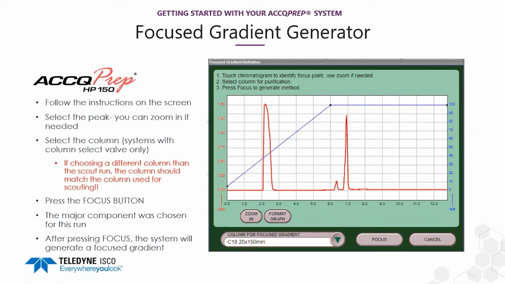Select the peak representing the compound you need to purify with the touchscreen. Select the column that you want to use for the purification. It can be the same column used for the scouting gradient, or it can be a larger column. If a different column is chosen, it should be the same make and model as the column used for the scouting run, so the column chemistries are the same.